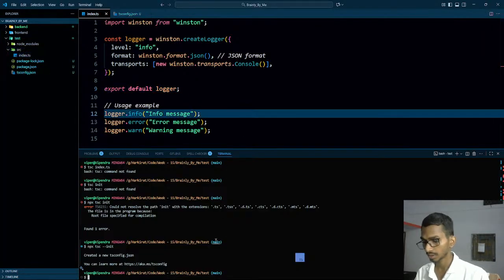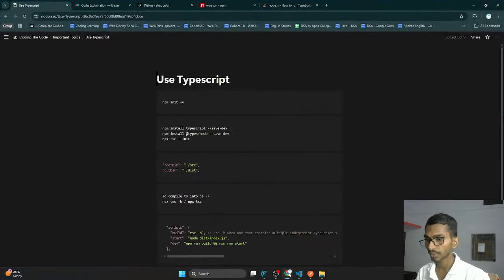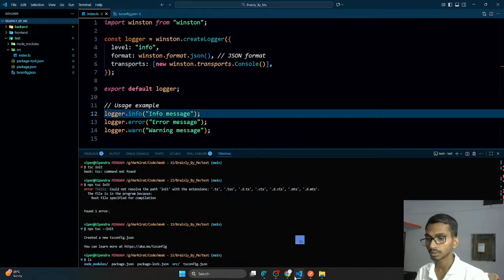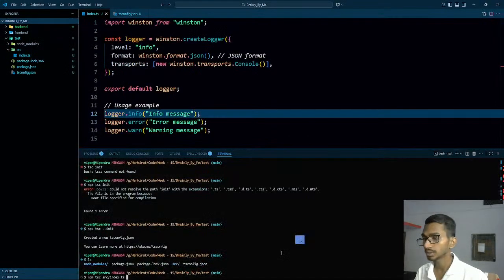This thing that we have right now, ls, and right now we have to build it. So tsc, and mainly it should be npx tsc source/index.ts. I hope it's going to be like that for building it. How can we build it? tsc hello world.ts. This is how we can build it.